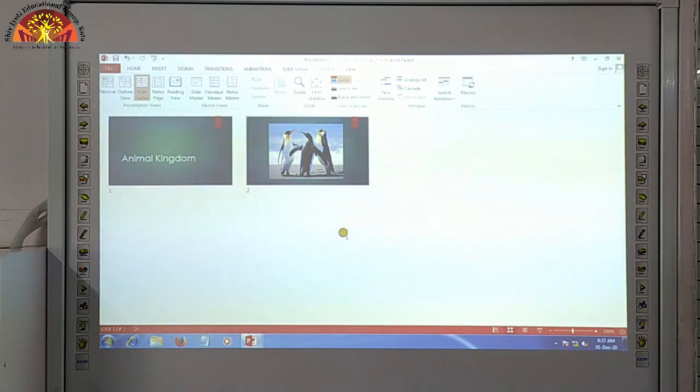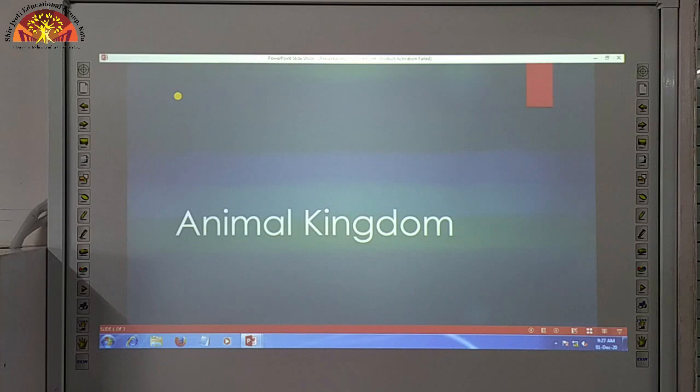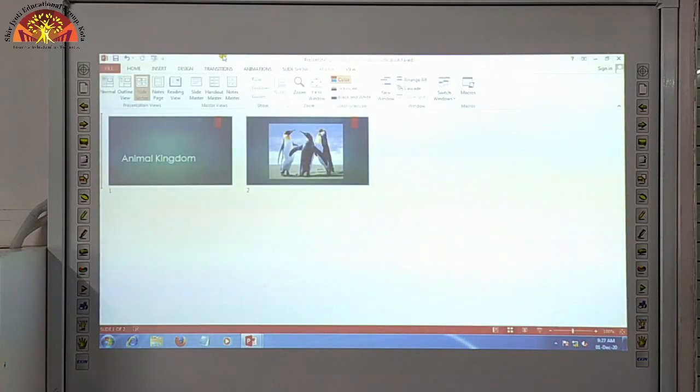Now the next view we have is reading view. When we click on the reading view, students, then you can easily read and view your slide on the presentation screen. Okay, here we have only 2 slides. Now the next view we have is slideshow view. For this we have to click on the slideshow tab.